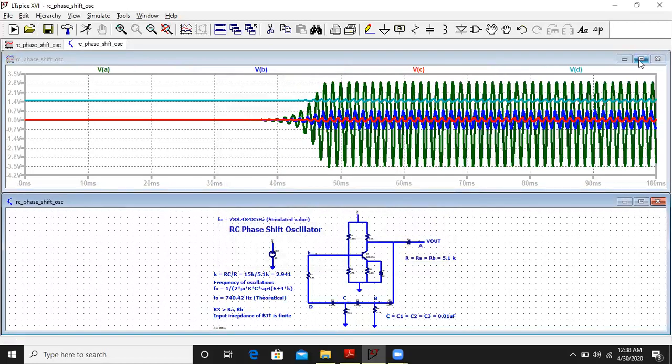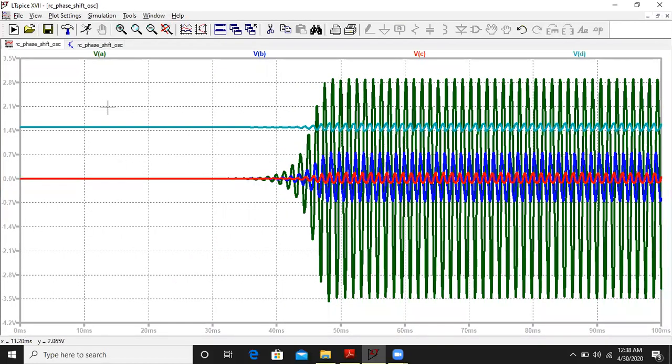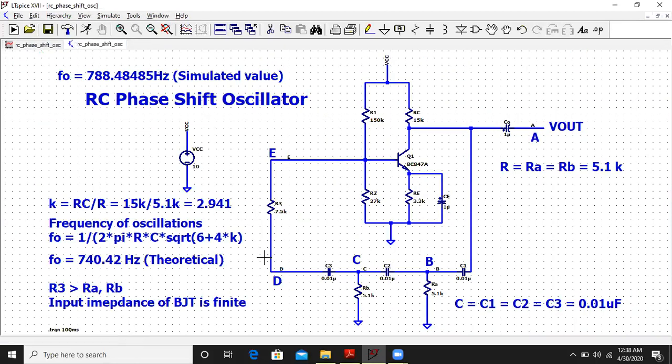Now notice the D waveform has a DC shift. Why is the DC shift coming? Because in B and C, the resistor is grounded, whereas in D it is not grounded, it is going as an input impedance to the BJT amplifier circuit. So hence D has a DC shift.